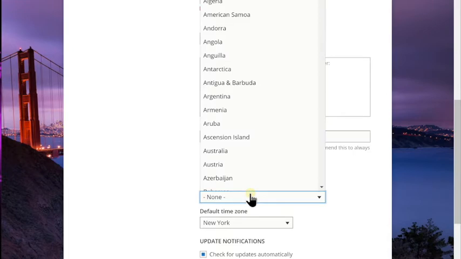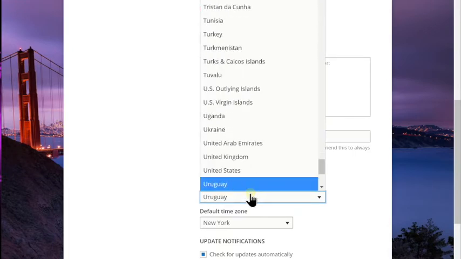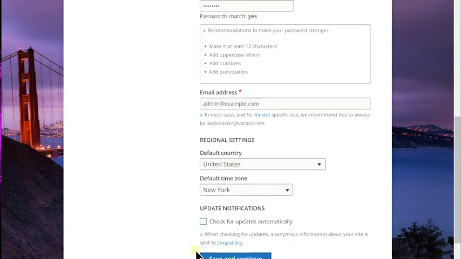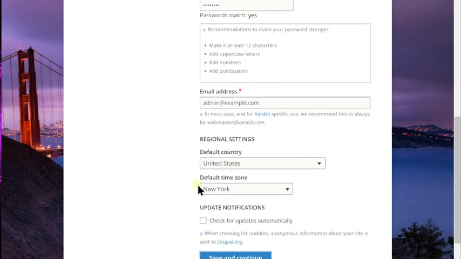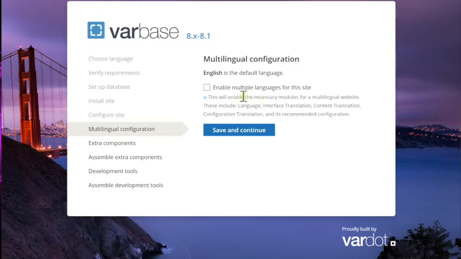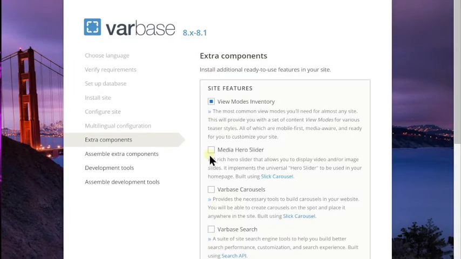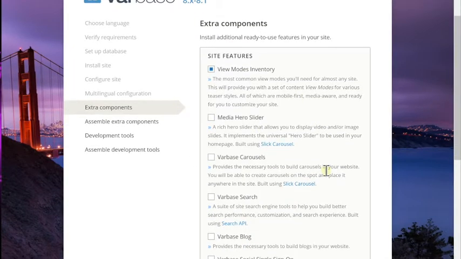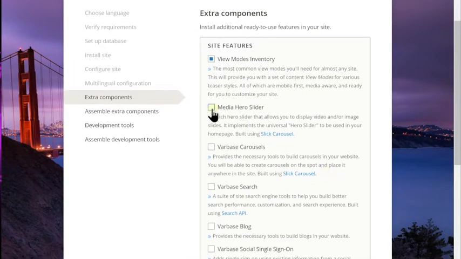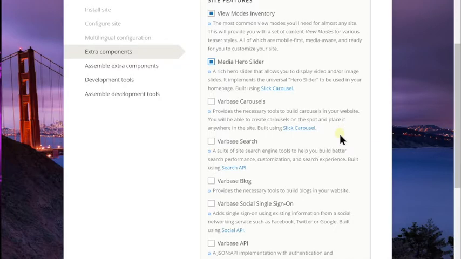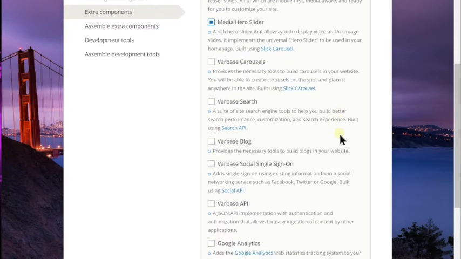Alright, now I'm at the configuration site form, so go ahead and fill in the site name. I'm putting Mahalo. Fill in some credential information, email address, choose your country for your regional settings, and your time zone. I'm going to turn off check for updates, since I don't need the update module for this example. Save and continue. This allows you to do multi-language configuration from the get-go. I'm just going to use English, so hit save and continue.